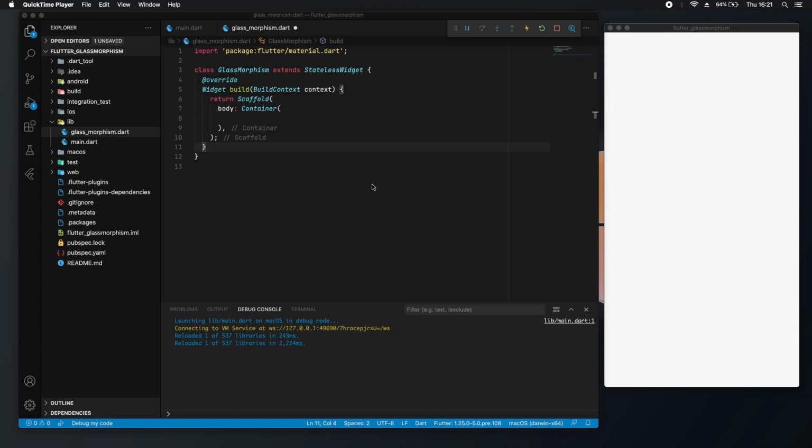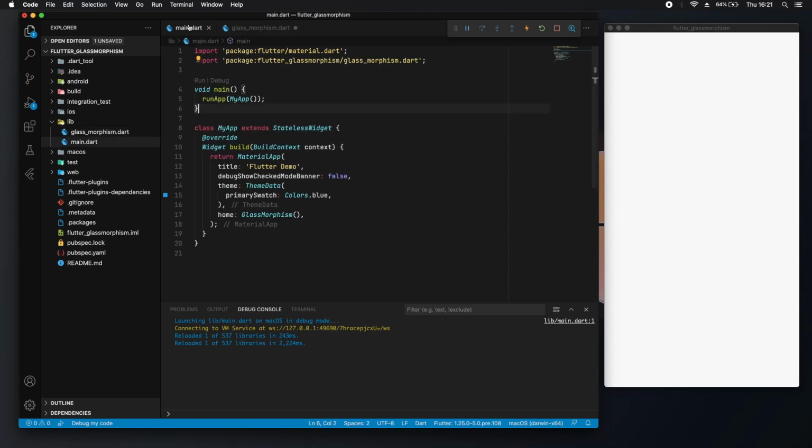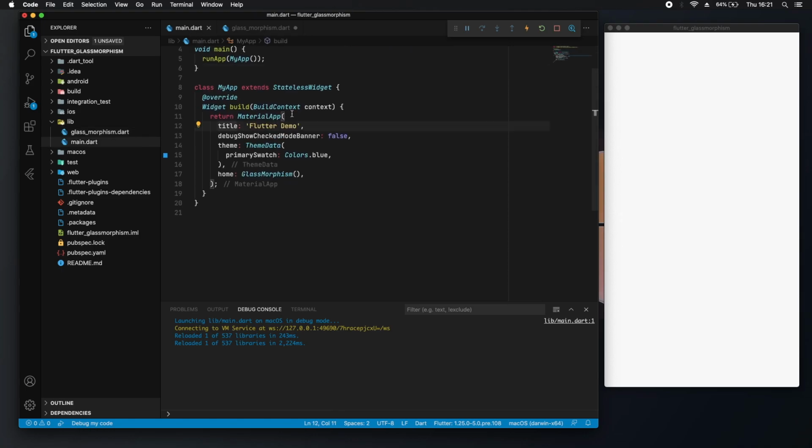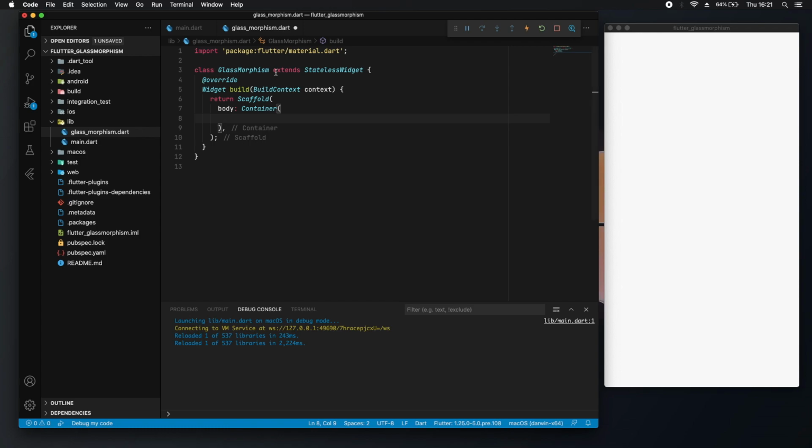So okay guys, now let's get started. We have a basic project here. I have created a basic project without anything. Our homepage is this Glassmorphism page. That is a stateless widget, and we have a scaffold, and within that scaffold we have a container widget here. First, let us give this container widget a background image.